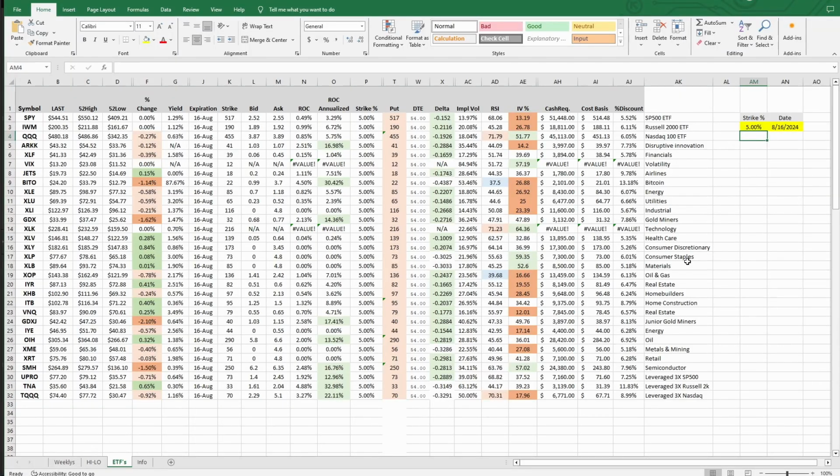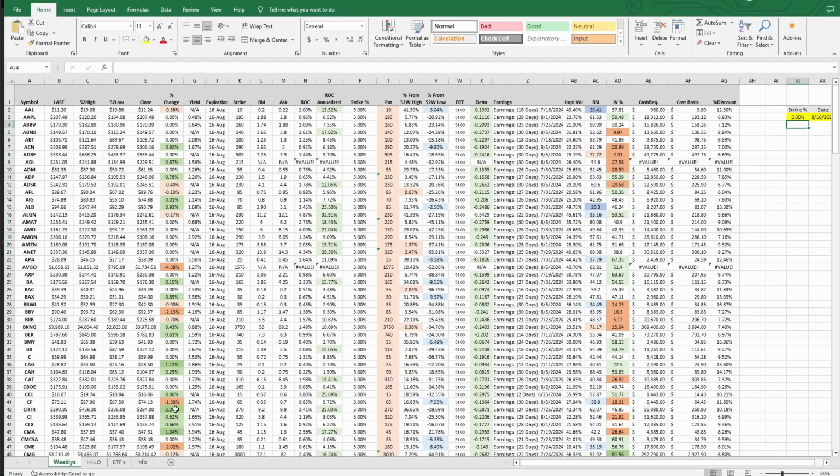So lastly, let's check out some cash secured put candidates. This week I've gone all the way out 54 days to expiration, which is the 8/16 expiration. We're looking at strikes 5% out of the money. And this is just a list of some ETFs that I have here. You can pause this if you want to see what's in here, but we're at 5% out of the money.